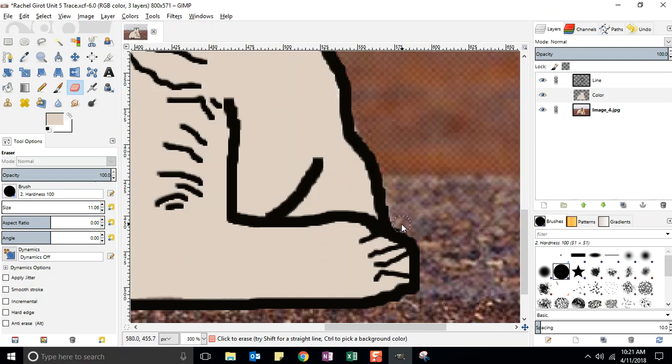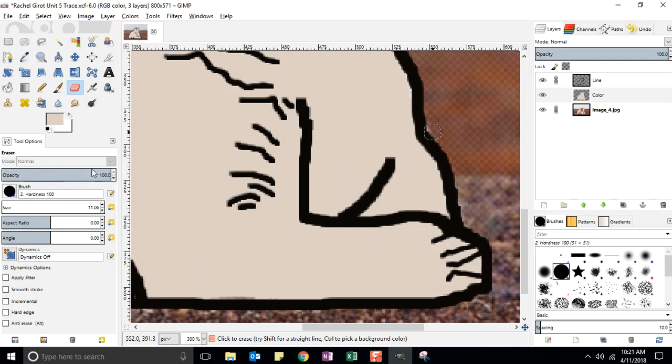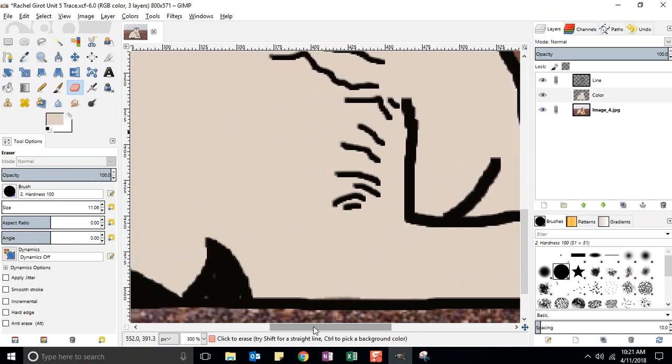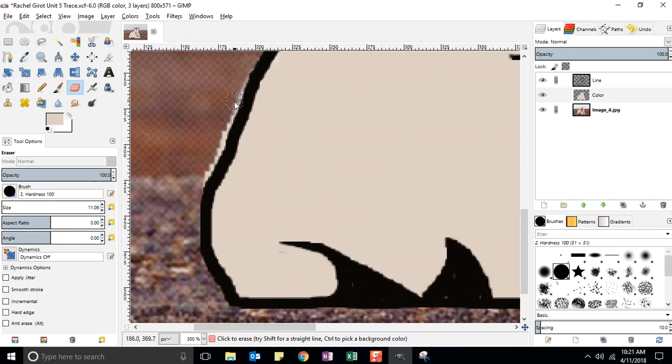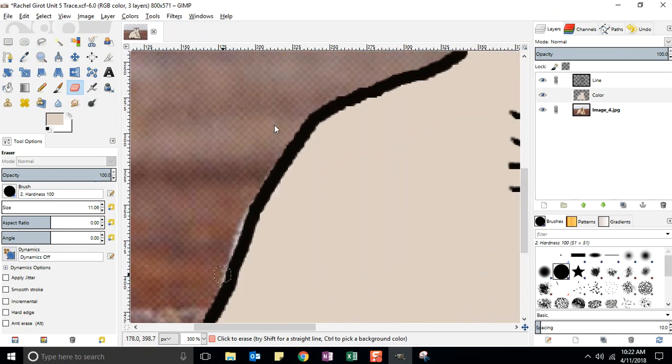Okay. Remember, if a tool's not working, if you're not getting the results that you want, always check to see the opacity. Is it set to 100%? If it's not, it might not be working for you. Look at that. I'm having to go over that so many times. It's not going away, which leads me to believe that I don't know what that problem is. It says it has a hardness of 100%, so I don't know why that's not going away. You know what I'm going to do? I'm going to check on this. Oh, I know why.